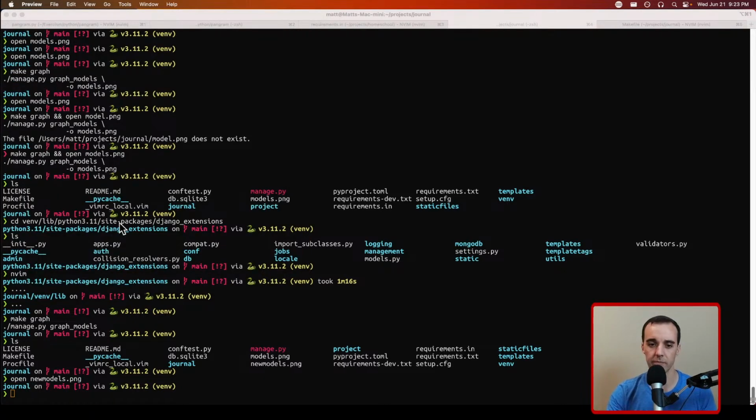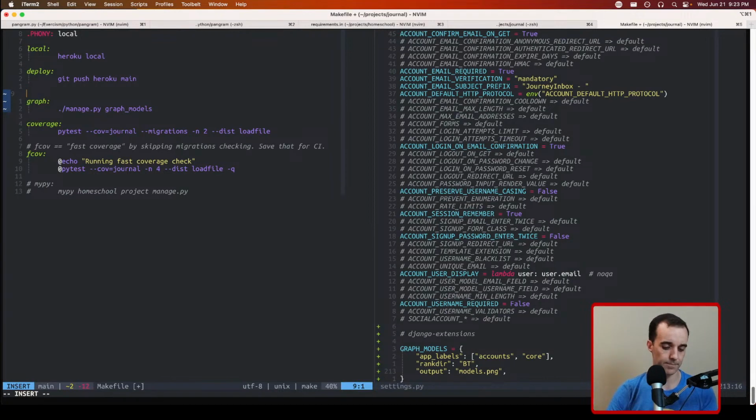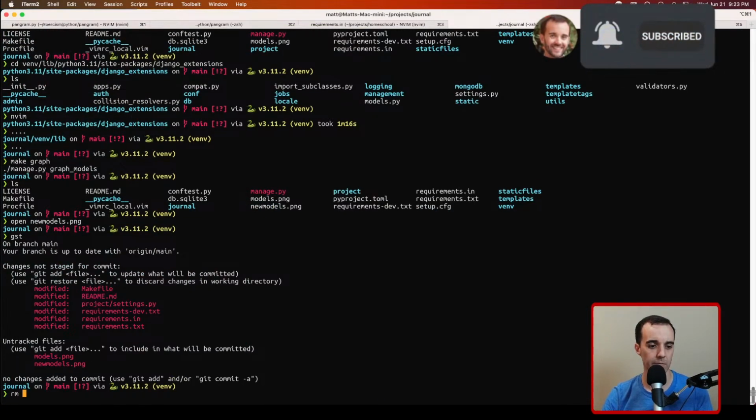Okay, so to finish this off, let's do a couple of things. Let's change this back to models. I don't want to call this new models all the time, that would be confusing. And then let's document this: generate an image of the models in the system. Okay, and then we can go over here and remove new models.